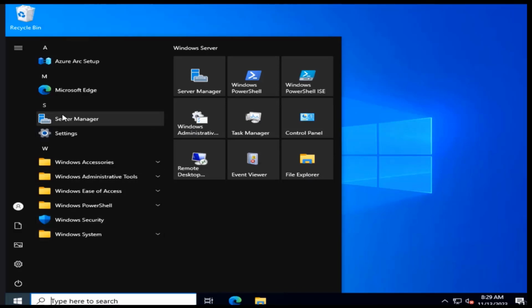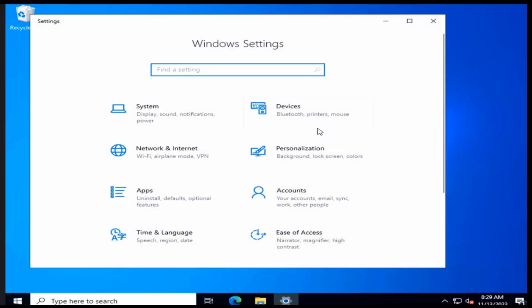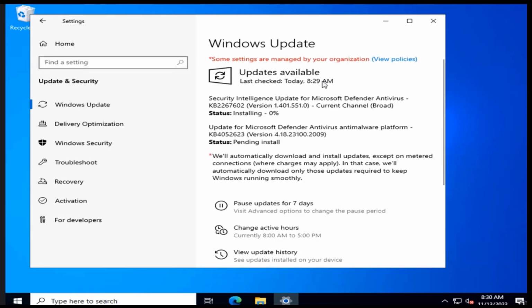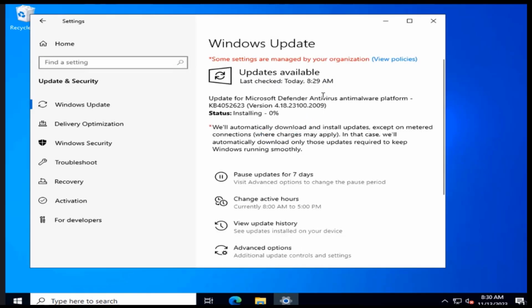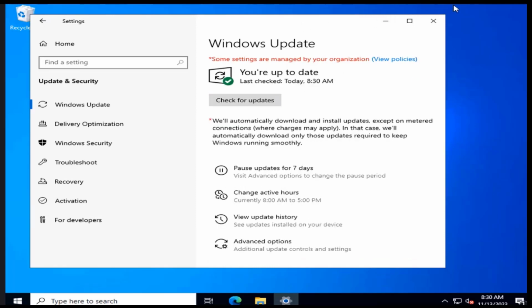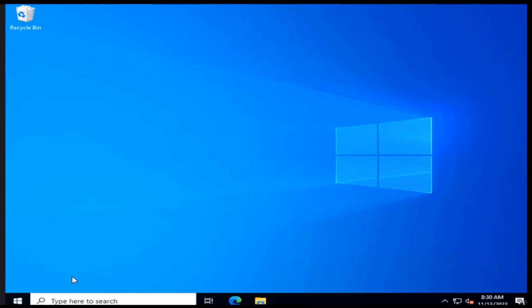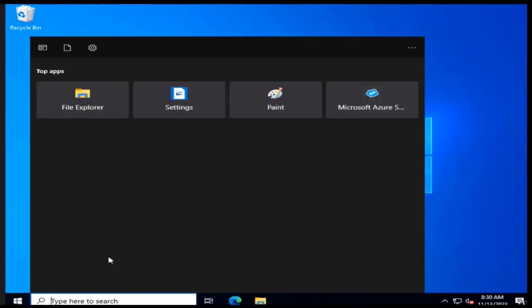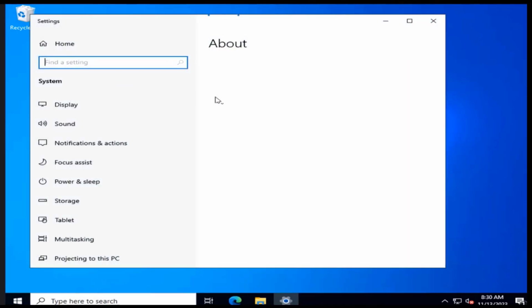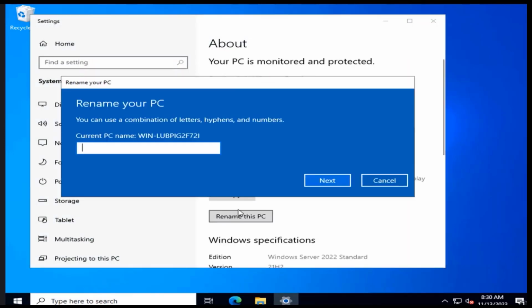So I'll go to Settings. Click on Update and Security. So there are some updates. I'm going to check for updates again. Okay, so there are no more updates. So I can rename this server. I just have to type about your PC. And I can click Rename this PC.